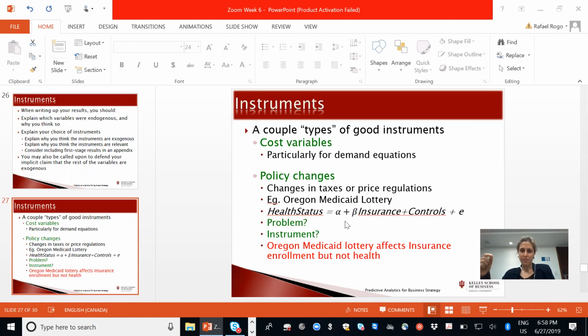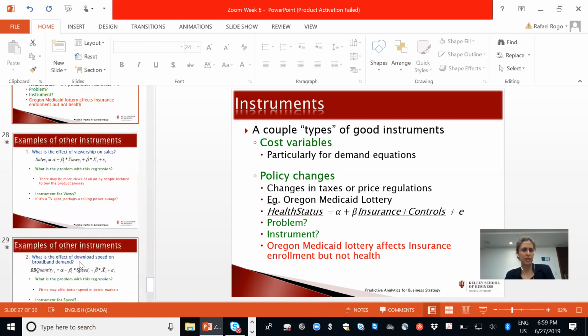Medicaid lottery is going to change insurance enrollment, but the lottery is unrelated to health status. So we have this really random lottery that is changing the treatment, insurance, but in ways that are uncorrelated with stuff in the error term, right? So uncorrelated with health status. So this is a very good usage of a policy change to identify an IV. We have lots of those. Military drafts was one that was looked at, and things like that. And you want to be creative, right? So let's give another example here.